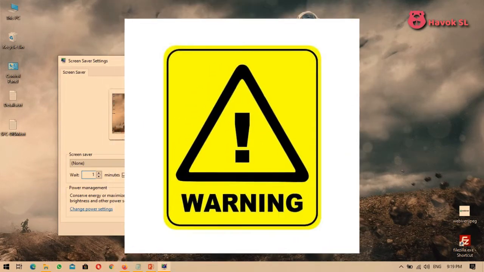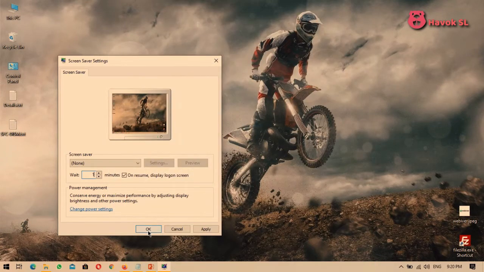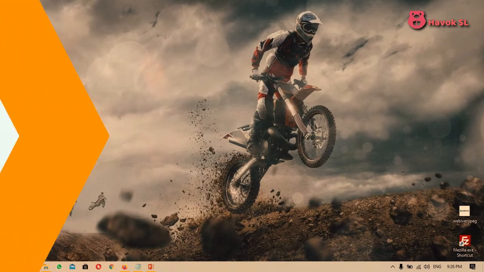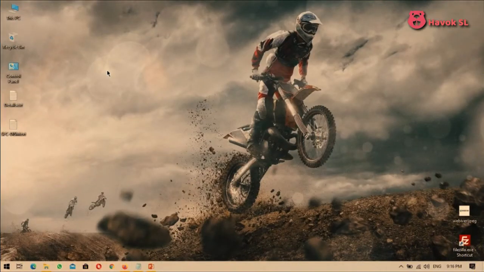Remember, we don't recommend this method for security reasons, so it is always best to lock your PC before you step away from it. The ninth one is use Dynamic Lock. Dynamic Lock is a feature that automatically locks your PC after you step away from it. It does this by detecting the strength of the Bluetooth signal. When the signal drops, Windows assumes you have left the immediate area of your PC and locks it for you. To use Dynamic Lock, you will first need to pair your smartphone with your PC.